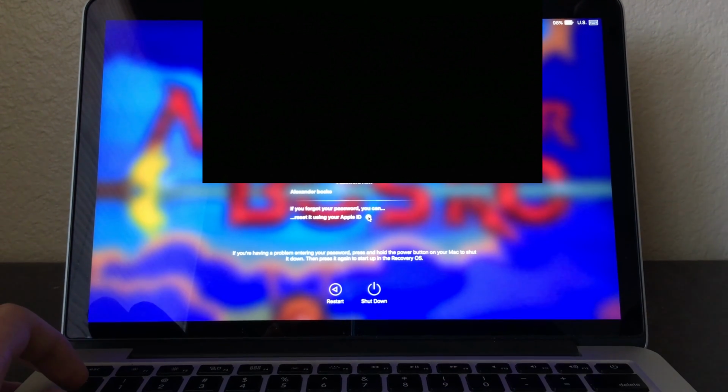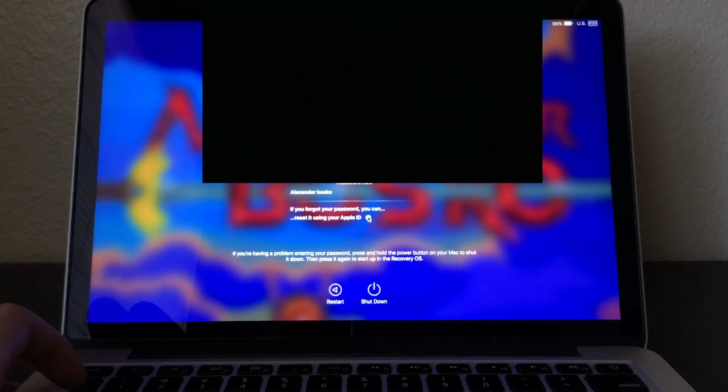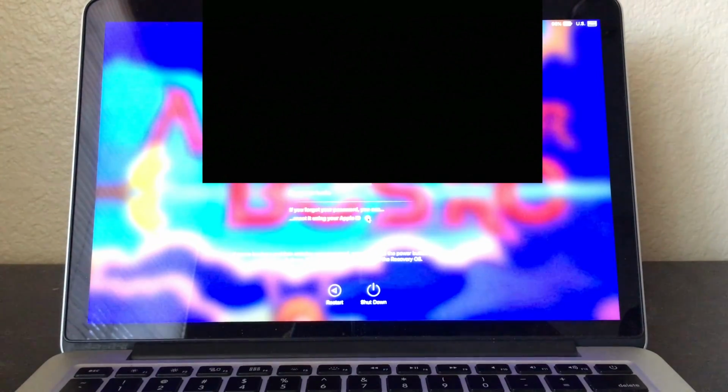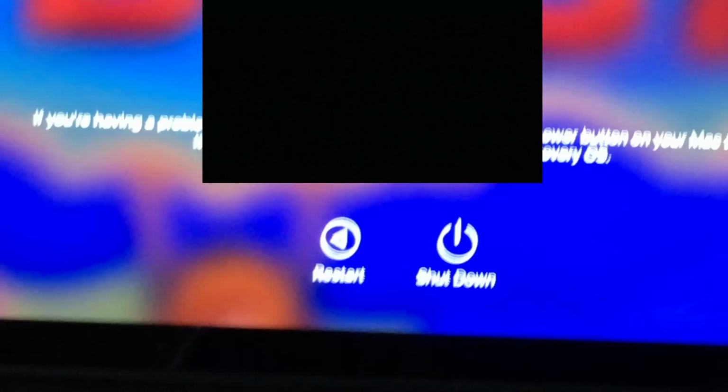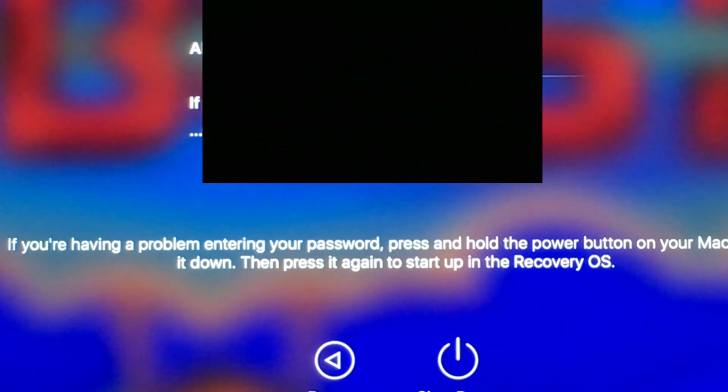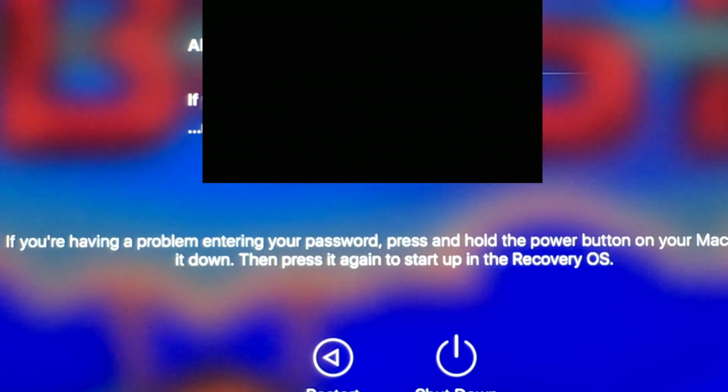I know you cannot see that over there. Sorry about that. Let me zoom in there. Okay. Just click on that button over here.